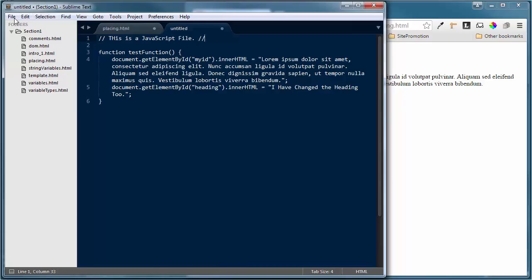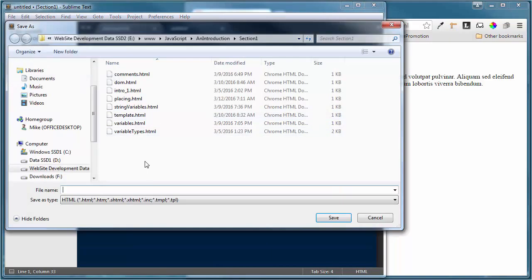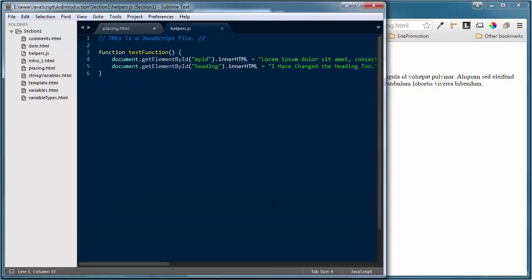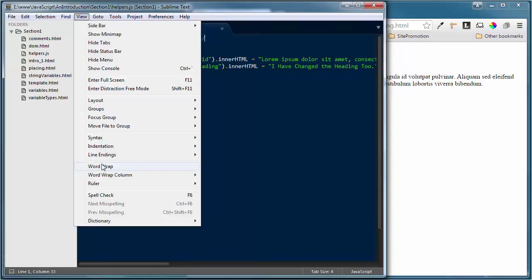And then I'm going to do a file save as. I'm going to save this in the same directory that we're in with our HTML documents. Normally I wouldn't. Normally I'd have a JS directory, but I'm just going to call this helpers.js. And it's not unusual for me to have a helper file inside my web applications. I do that a lot.